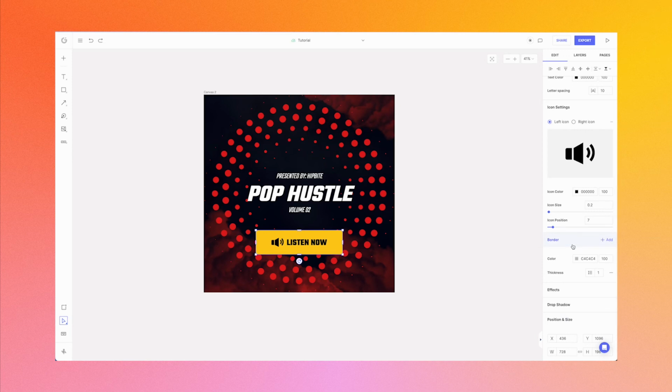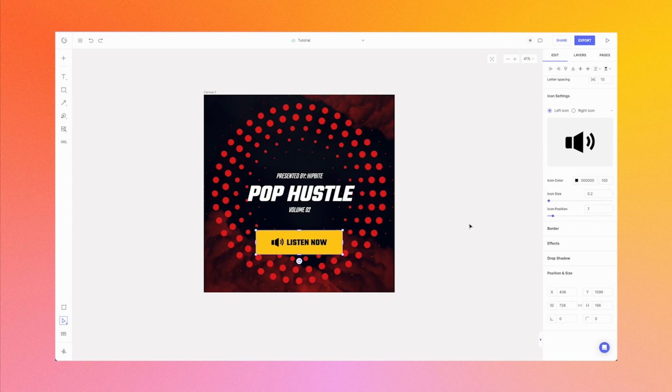Great. There's of course other options you can explore, such as the border, effects. You can add effects such as a blending option and even a drop shadow. Last but not least, you can even round the corners of your button by going to the position and size section and dragging the corner radius slider.